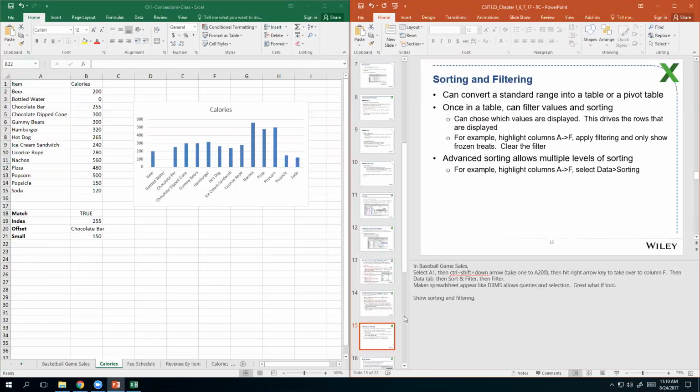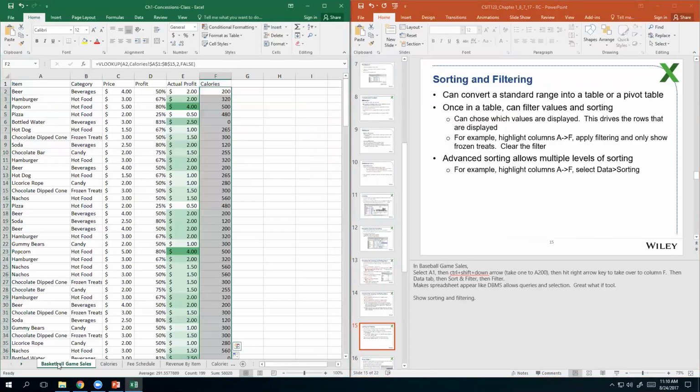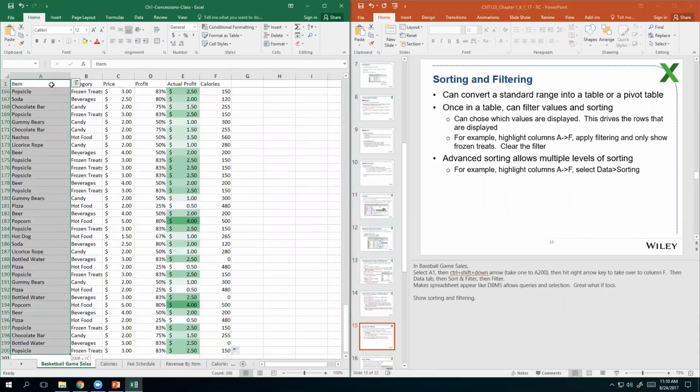If we go into the basketball sheet here, let's go into basketball, and we're going to do A1. And then we're going to press Control-Shift down. So it's going to take us all the way over. And then we can right arrow over.